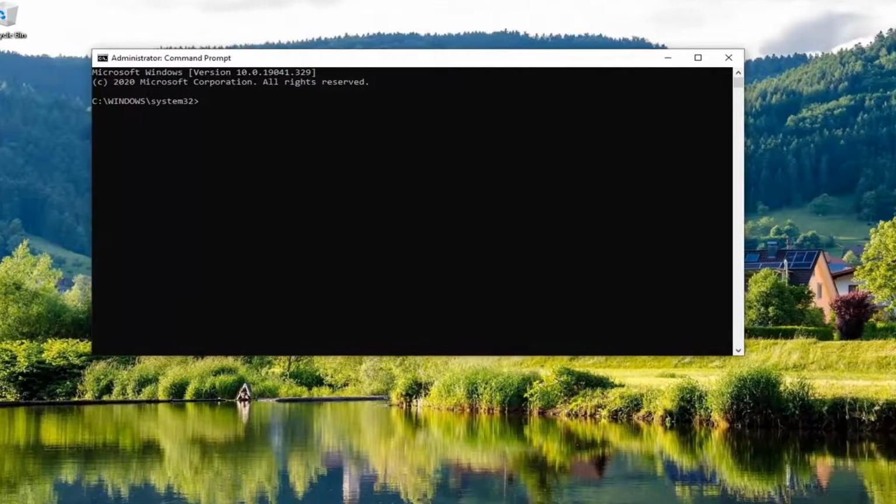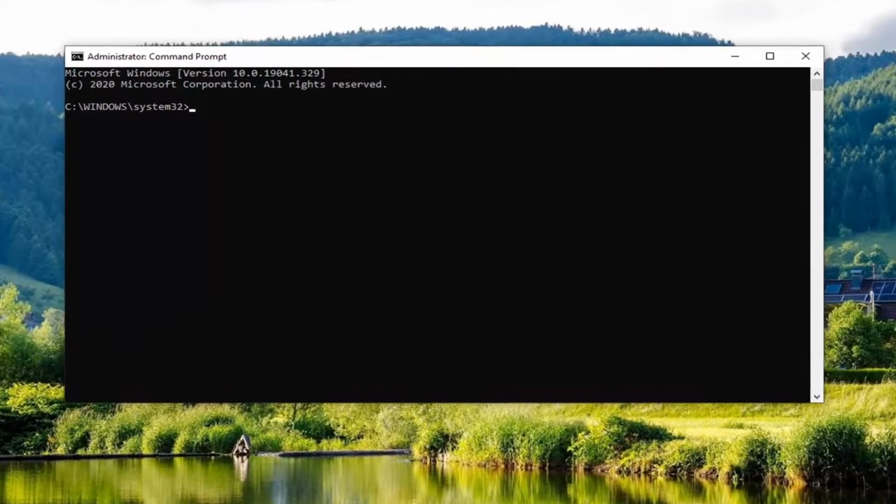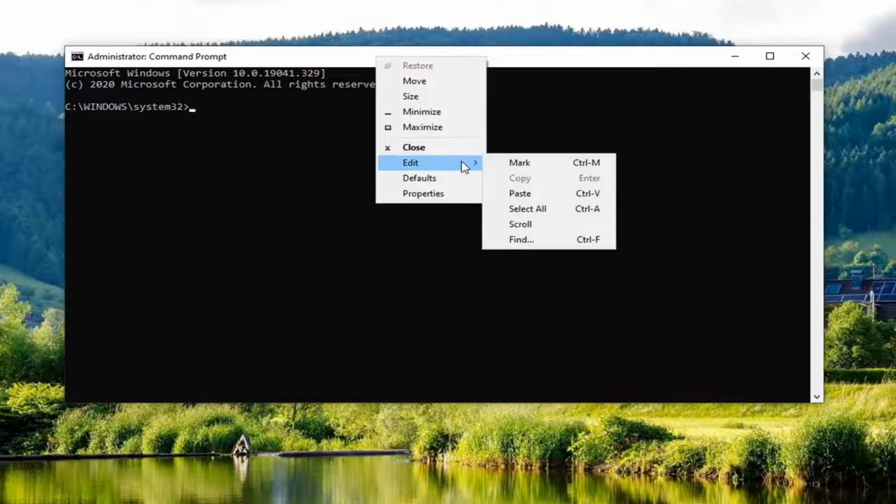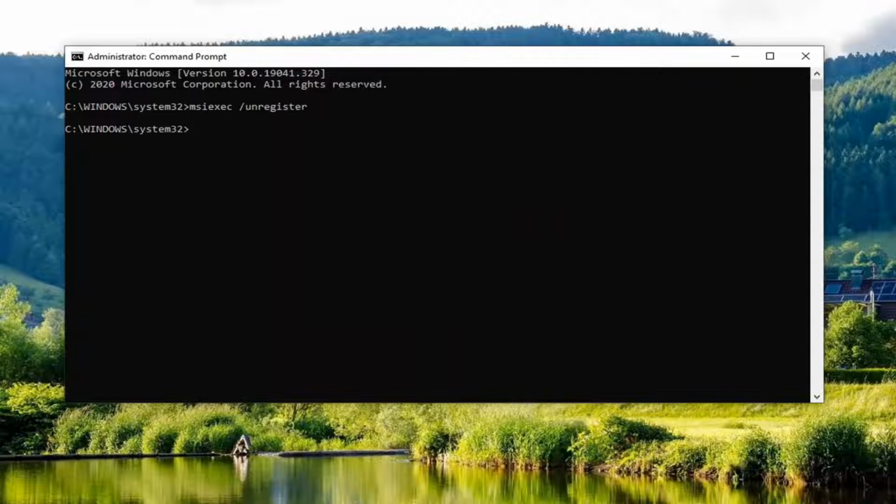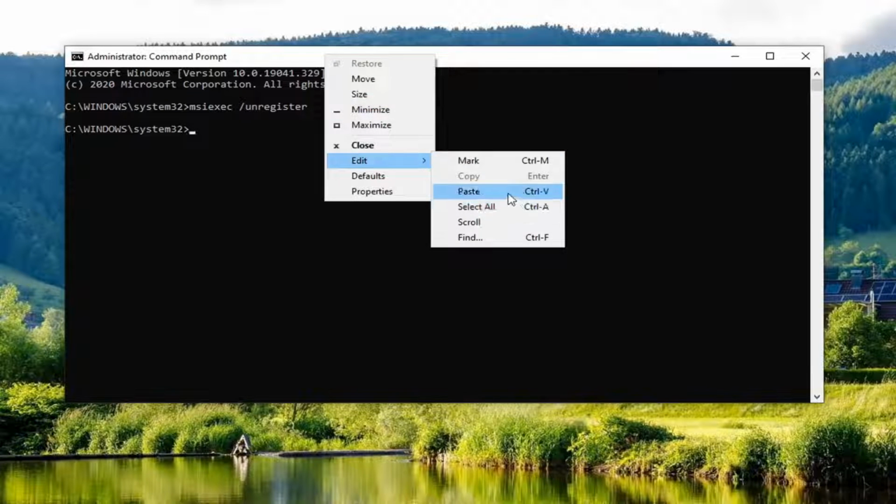And then I'm going to have a couple commands in the description of the video. I want you guys to copy the first one and then go up to the top bar of the command prompt window here, right click on it, select Edit, and then select Paste to paste it in. And then you want to do the same thing for the second command here. So paste that one in as well.